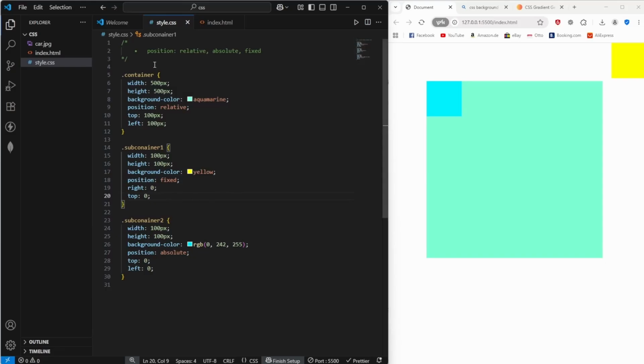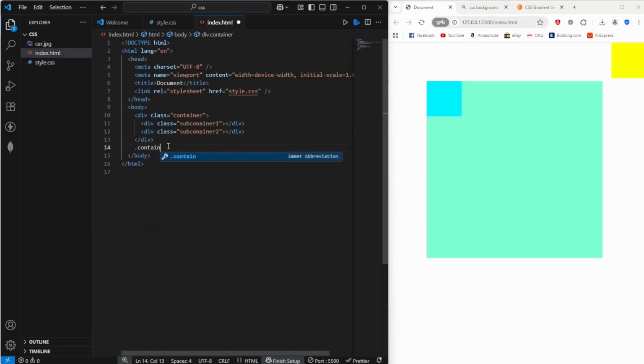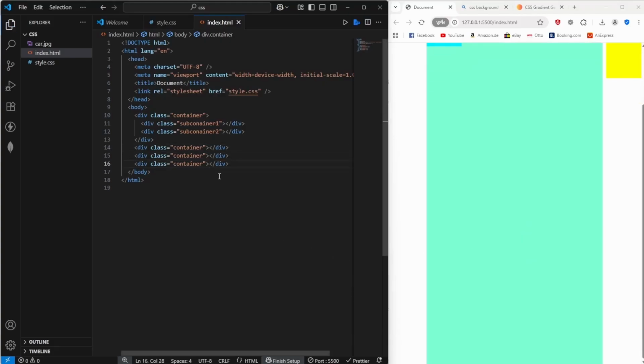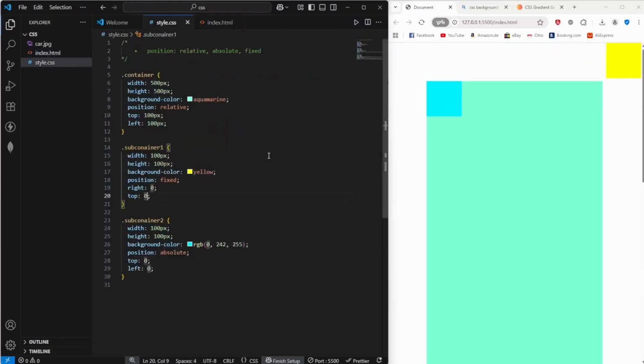even if I would scroll down, for example. So imagine I would have another container, another div of container, so I could scroll. And as you can see, even if I scroll, let's make some more. Even if I scroll, the yellow box will always stay on the top right of the screen. So position fixed basically means just place the element on a fixed position on the screen and it will not move from that position, whatever you do. And that is all you need to know about position relative, absolute, and fixed.